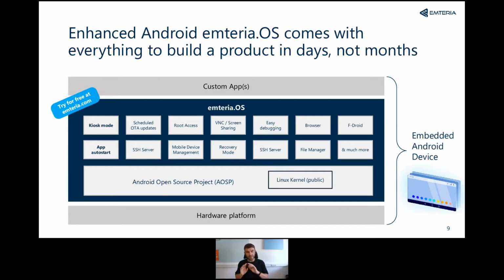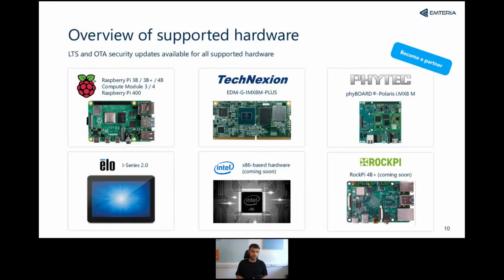All right. Hardware plus emteria.OS plus custom app or apps is an embedded Android device. And now this embedded Android device can be based on, as I said, Raspberry Pi. This is where we come from as Emteria, but we move more and more into, let's say, new areas, into more professional areas of hardware that we support. For example, we have partners like Technexion or Phytech. They have both NXP chipset-based hardware that we support with Emteria out of the box. You can easily install, start off the shelf, and later customize the hardware to your needs, which is not possible with the Raspberry Pi, obviously.